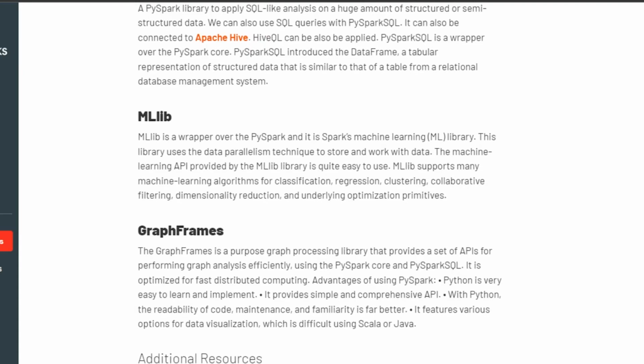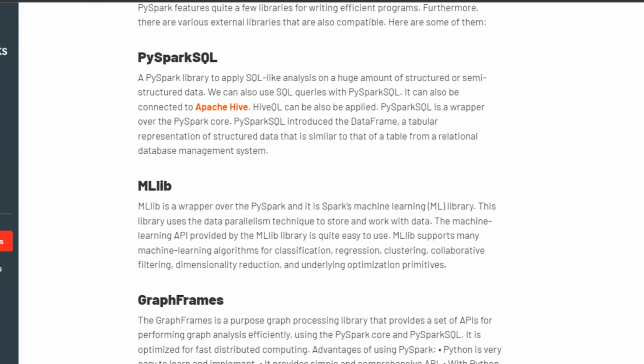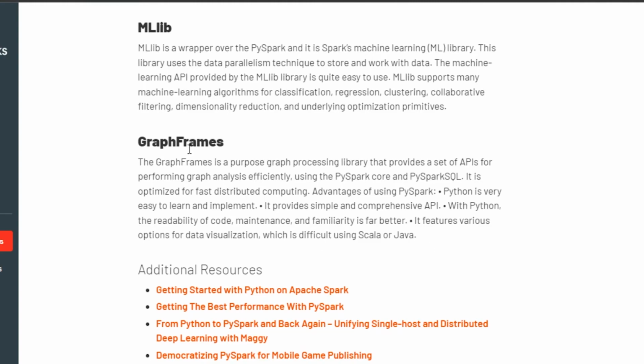Here again, we have our own PySpark SQL. SQL analyzes a huge amount of structured or semi-structured data. We can also use SQL queries in PySpark SQL. It can also be connected to Apache Hive, and HiveQL can also be applied. So we can use SQL and then HiveQL with our PySpark. Again, we have our GraphFrames given and MLlib.